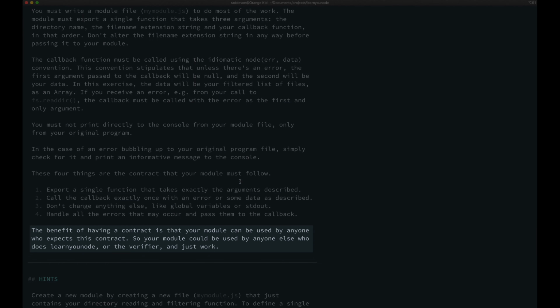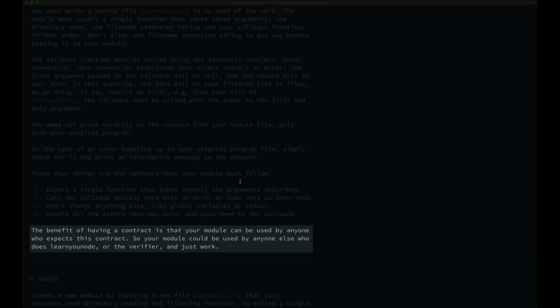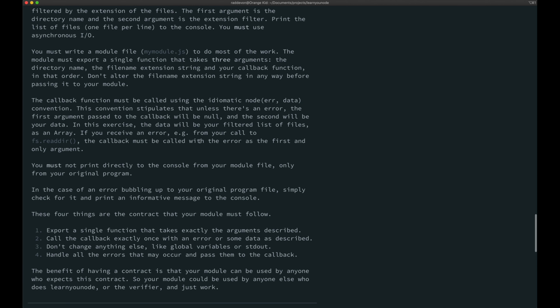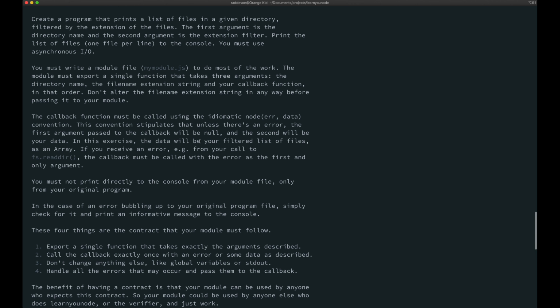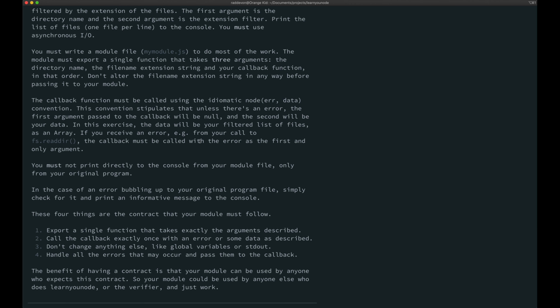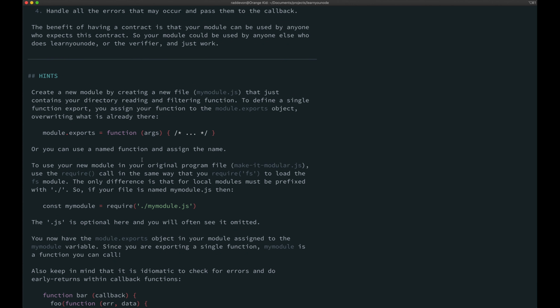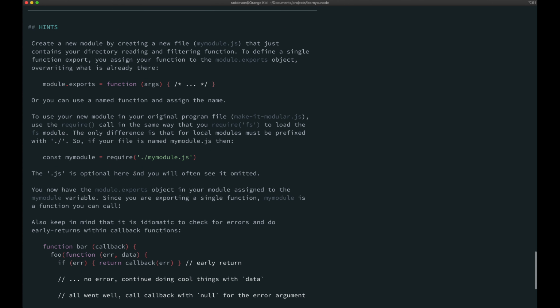And then they tell us the benefit of having a contract is that our module can be used by anyone who expects this contract. That's sort of the beauty of modular programming, is that anyone can use these as long as they know how they are to be used. This one isn't quite as straightforward as the last one, so I am going to dip into the hints and just see what they offer here.